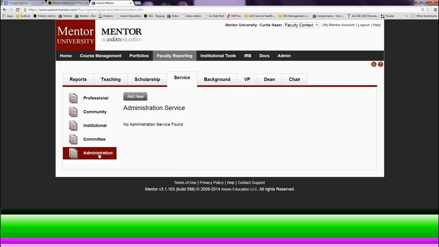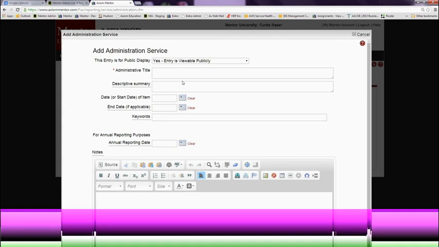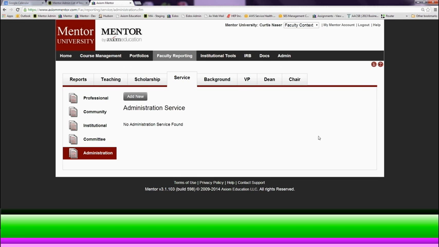And then we have administrative service. I don't have any listed here, but if you're a program director, or a department chair, or any sort of formal administrative function, you can add that here. And again, a pretty basic input form. So title and descriptive summary and dates. Dates are obviously important because the annual reporting functions, the CV doesn't use dates, but the annual reports obviously take out a time frame. So the start dates and end dates are necessary for those queries to be able to pull in the right data.